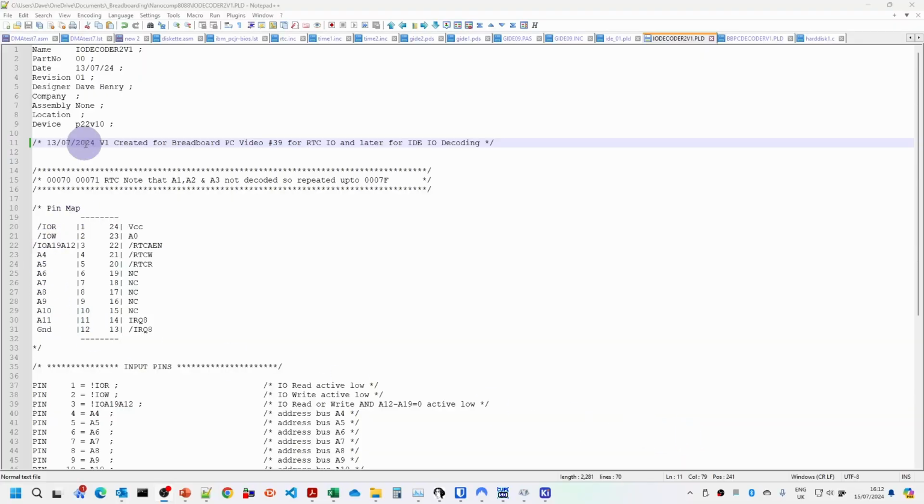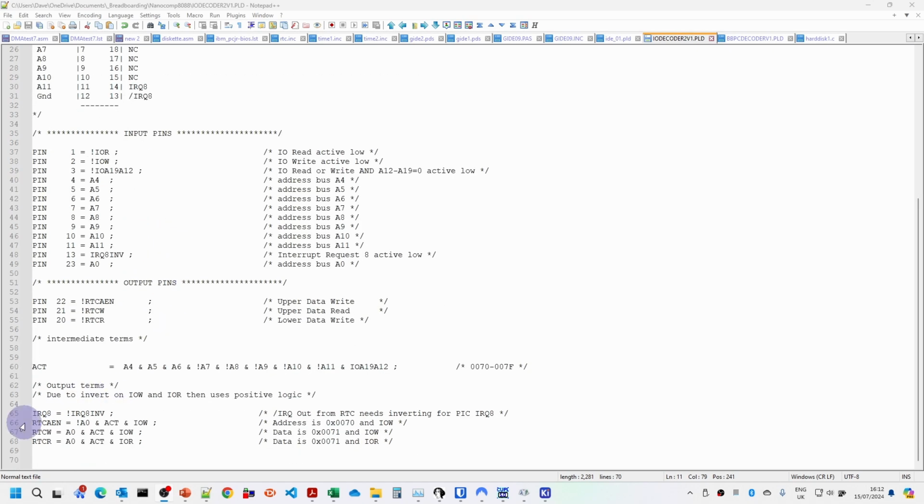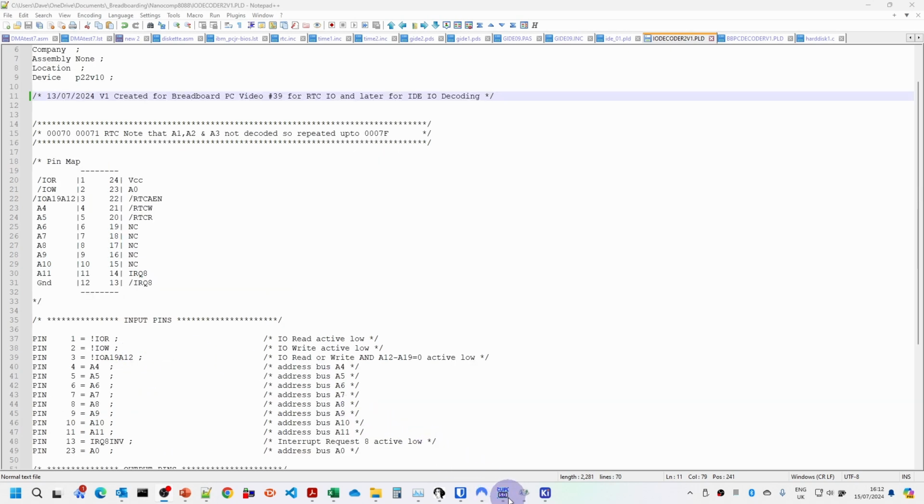So here's the PLD configuration for IO decoder 2 version 1. This has been created for our real-time clock, and it will also be used for the IDE controller as well. You can see down here we've basically got our I/O inputs, the address lines, and then the outputs. Then the logic rules down here: we're inverting IRQ8, and then we've got the address enable, write and read signals also in there. So we're going to compile that in WinCUPL and then program that, and then we'll start to assemble the board.